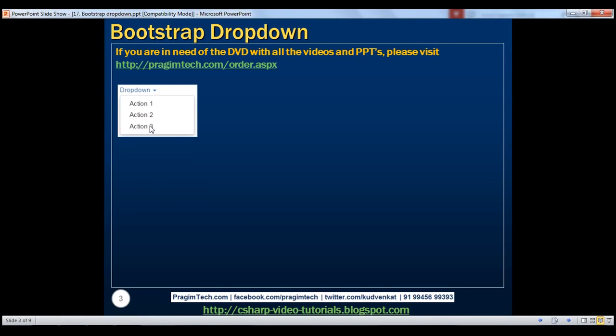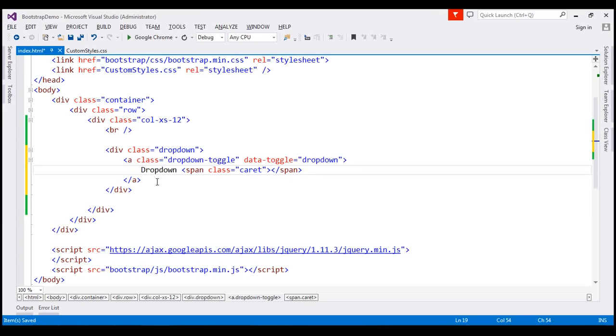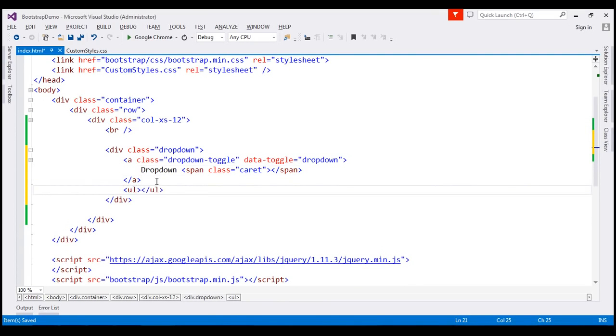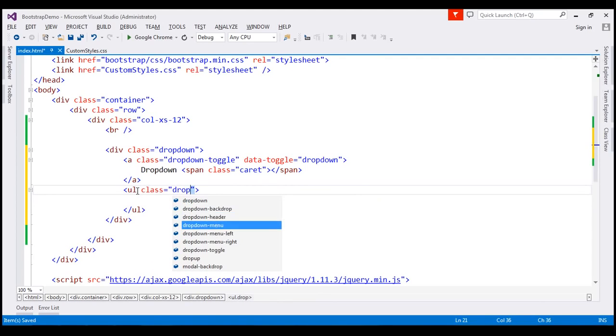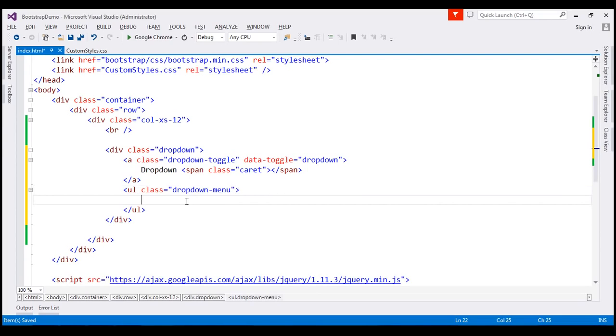Finally, we need to build the drop down menu items, and to do that we use an unordered list. So I'm going to use an unordered list here, and I'm going to set its class to drop down menu. So this class specifies that we are building the drop down menu items. So within the unordered list, let's build the menu items themselves, and for that I'm going to use a list item, and within this list item I'm going to create an anchor element. For now, I'm going to set its href attribute to a hash symbol, but you can point it to any valid URL you want. And then the text for the menu item is going to be action 1.